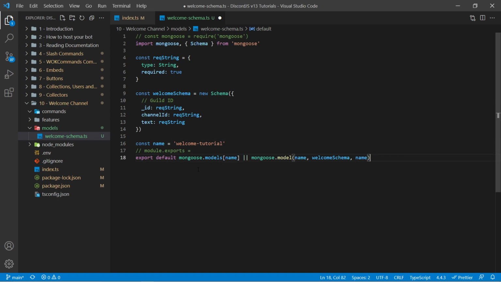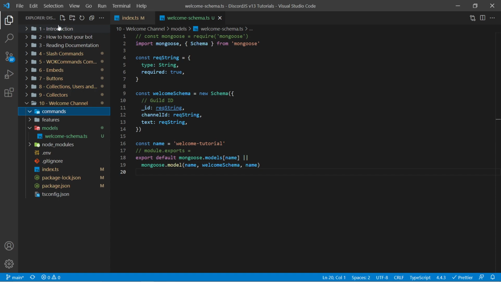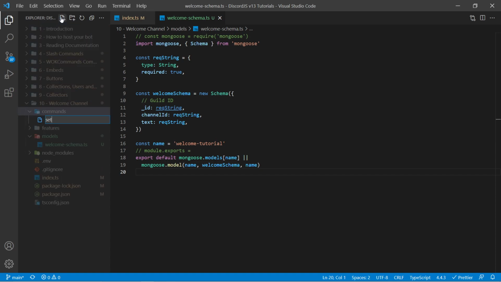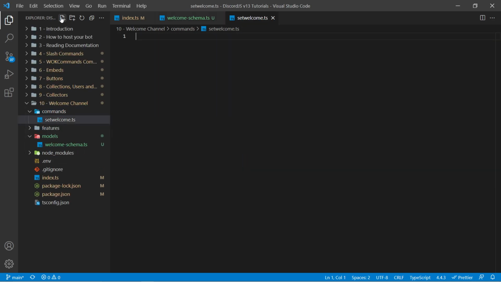We're now ready to create our configuring command to actually set our schema data. So I can save this, and inside of our commands, I'm going to create a new file called setWelcome.ts. And again, if you're using JavaScript, you would use JS instead. But within here, we can now export an object. Within JavaScript, I could say module.exports equals an object. But within TypeScript, I can say export default object. And if you're also using TypeScript, we can specify what type of object this is by saying as ICommand.